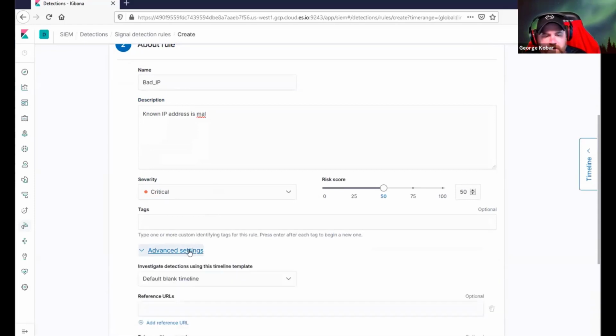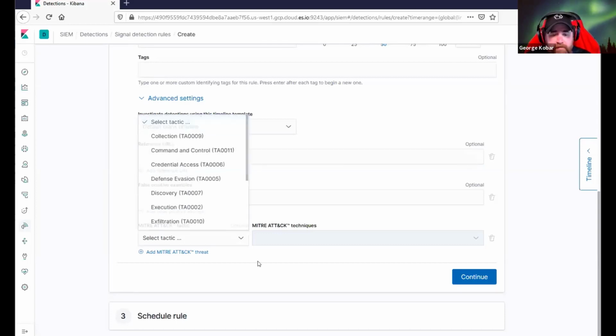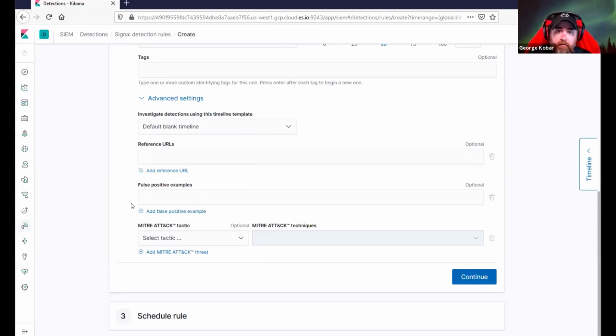Actually, one quick thing to show the advanced settings. We can specify how often it runs. This is where we can provide that reference URL or supporting evidence on why this IP address is bad. Maybe there's case information. Let's say you're using Salesforce or Zendesk or some other case management. You can put some of that reference URL, some documentation behind that, and add some tactic information about that. Some documentation behind your rules is very helpful.